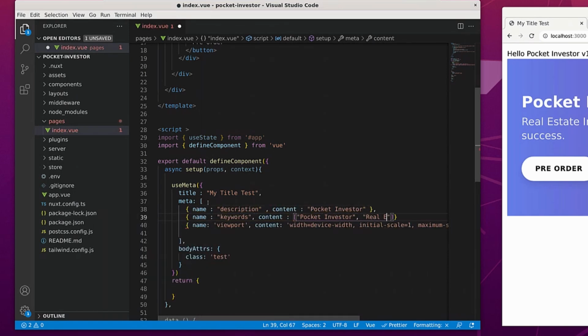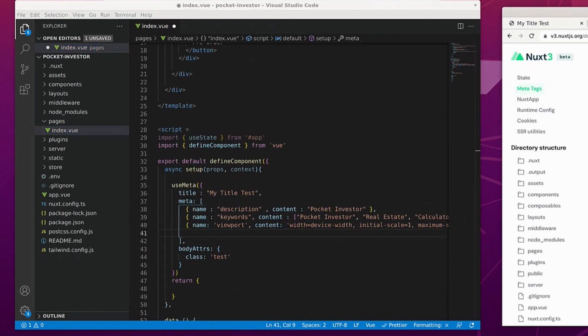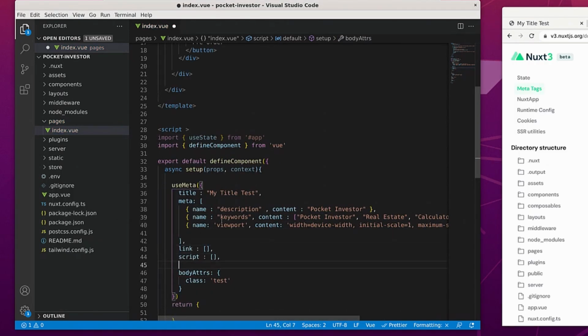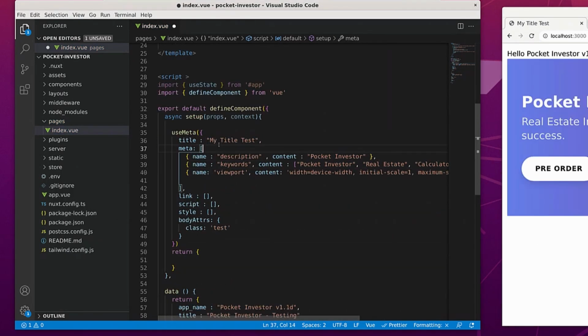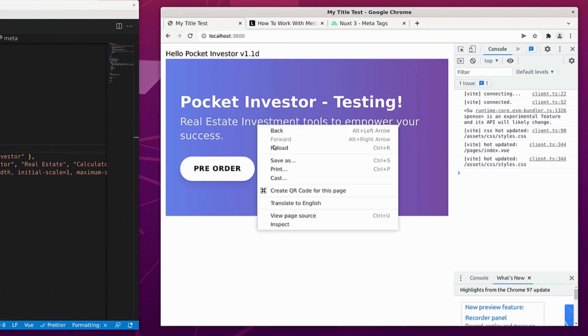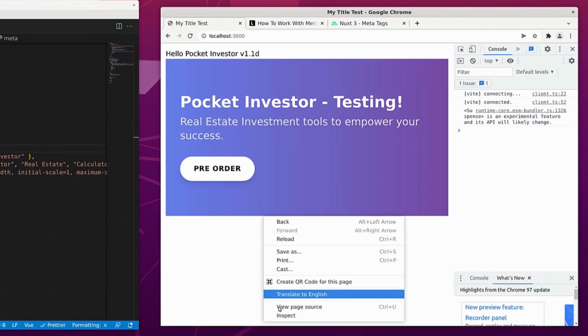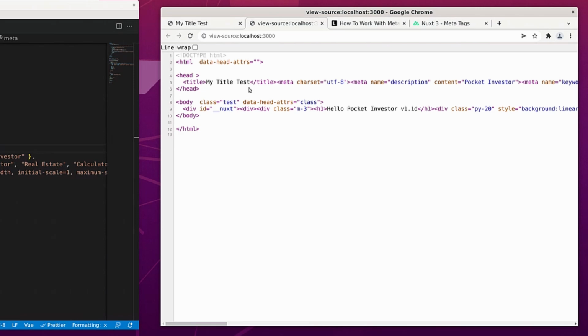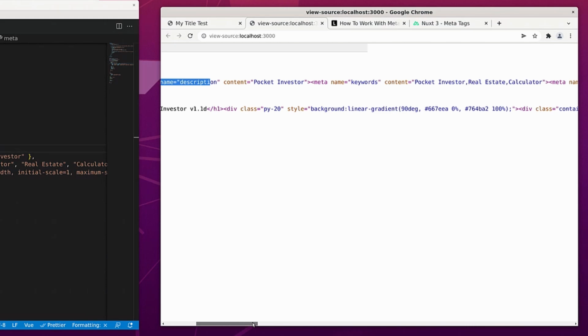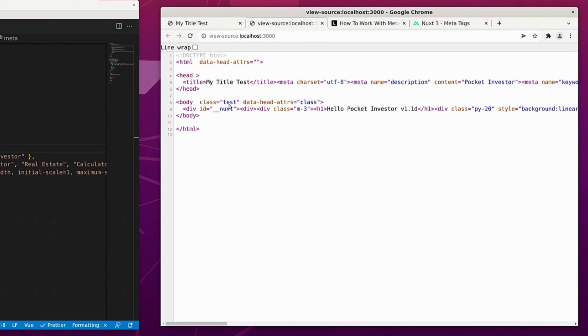And the keywords are going to be an array that's going to be interpolated into a comma separated list of strings. So once we have that, we'll save the page, refresh the page, and then view the page document source. And as we can see, the title is there, the description is there, and the keywords are also there. So now our pages are SEO friendly.